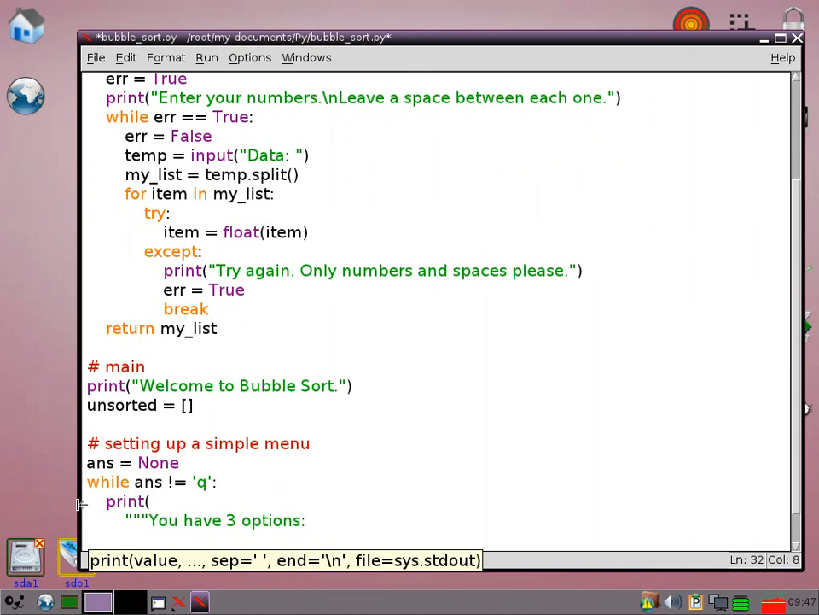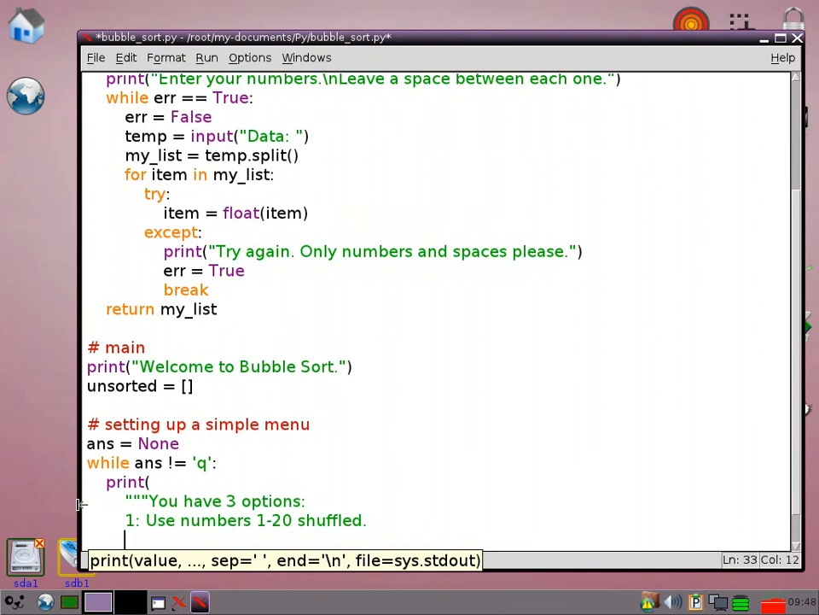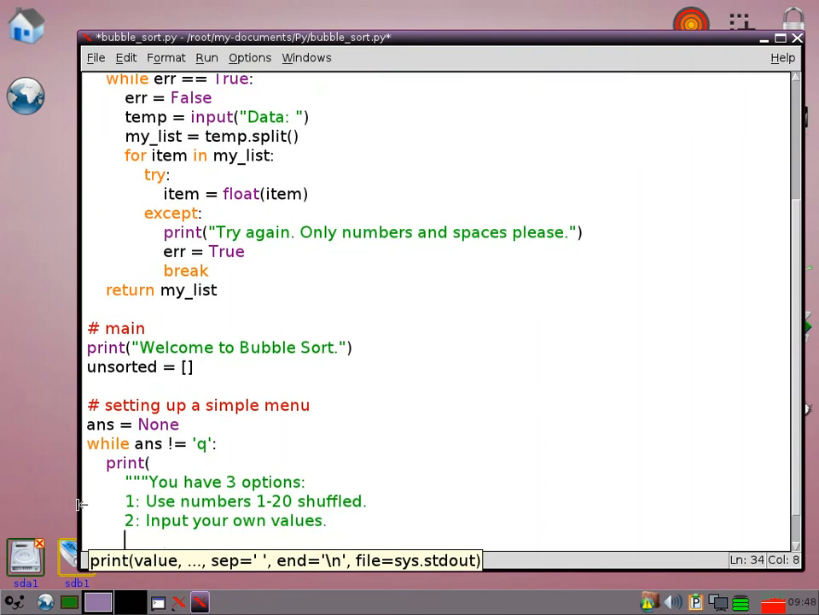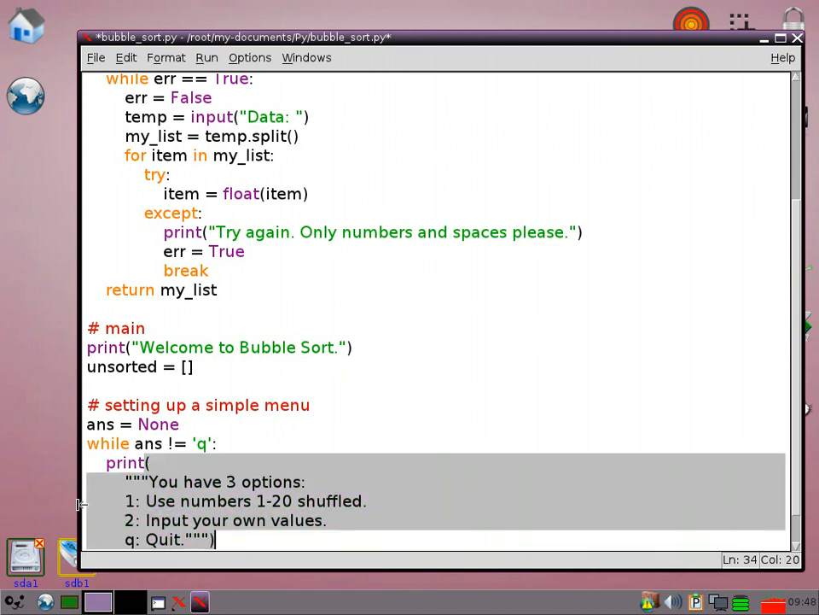Just put that one there, one. So I'm going to give the user the option to use the numbers 1 to 20 shuffled, just to test out the bubble sort. Two, input your own values, or Q, just quit. Should have given that a capital, really. Okay, so now I can close my quotes and my bracket. So that should be okay.